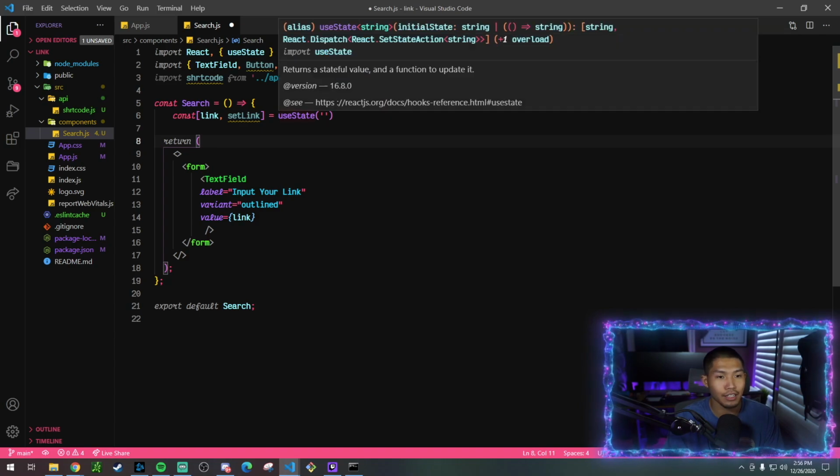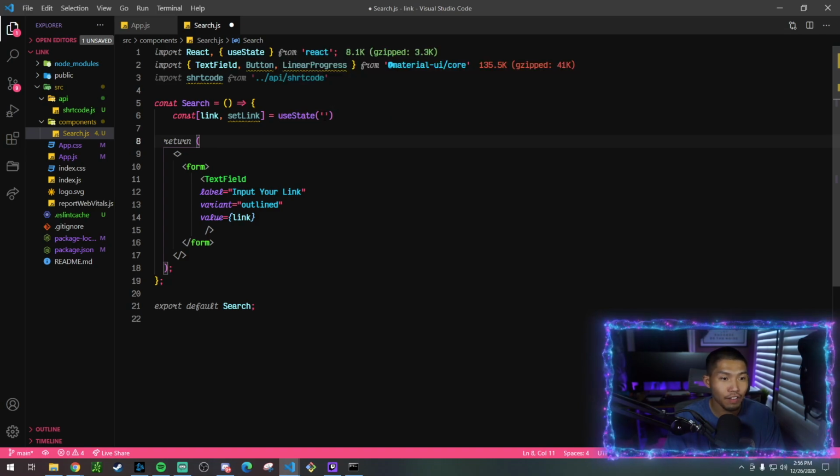In this case, useState is called, and the initial value of link is going to be an empty string. So pretty much nothing is going to be the value right now when the component is initialized. So value is equal to an empty string. That will be our text field for right now, and we're going to add some other things to it.